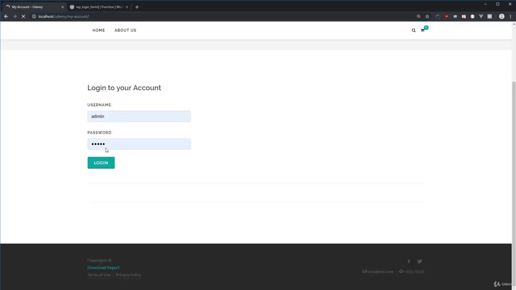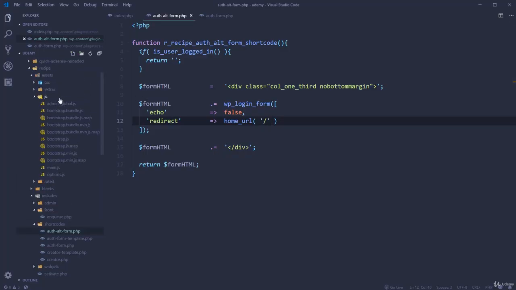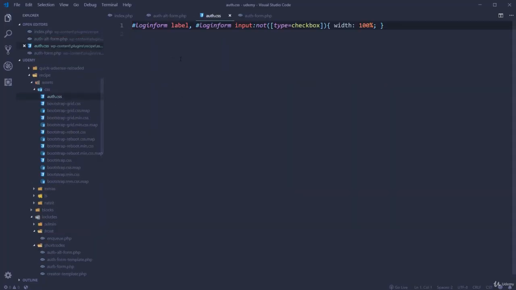WordPress generates this form for us, which doesn't really look appealing. Like I said before, the function we're using doesn't allow us to customize the HTML and classes being used. The reason we use it is because it'll generate all the input fields required for this form to work with the WordPress login flow. Alternatively, you could just copy and paste the HTML into your shortcode and just modify it from there. For this course, I'm just going to apply some styles to the HTML generated. Inside the /assets/css folder, you'll find a file called auth.css.